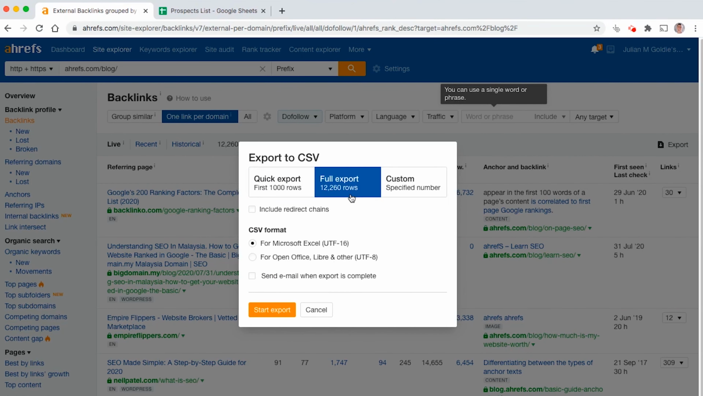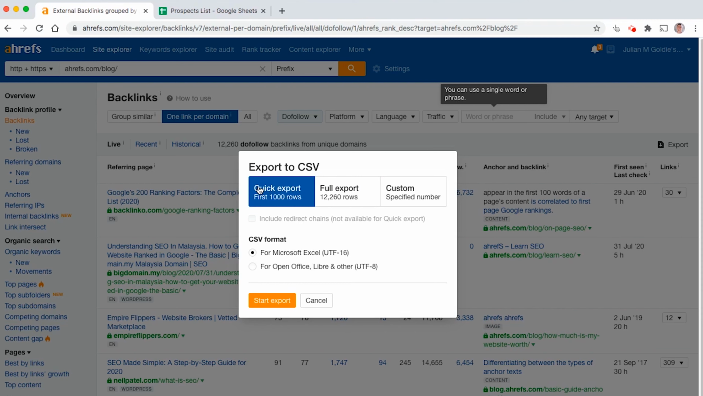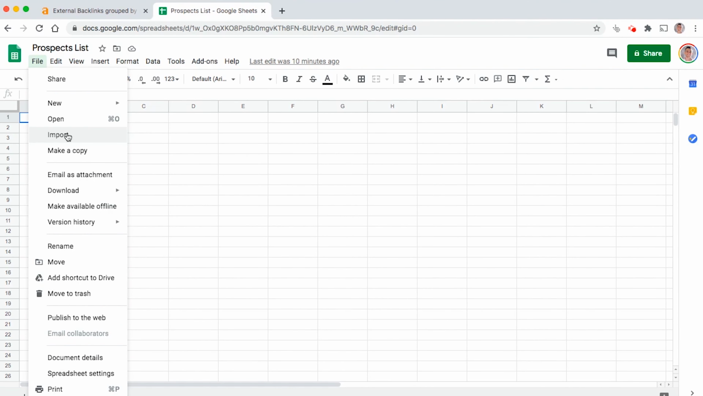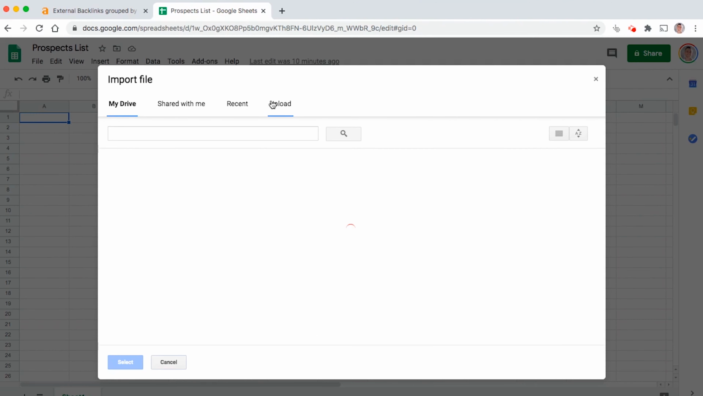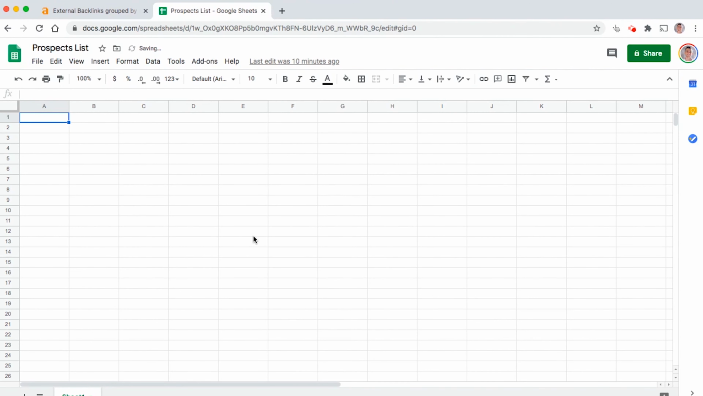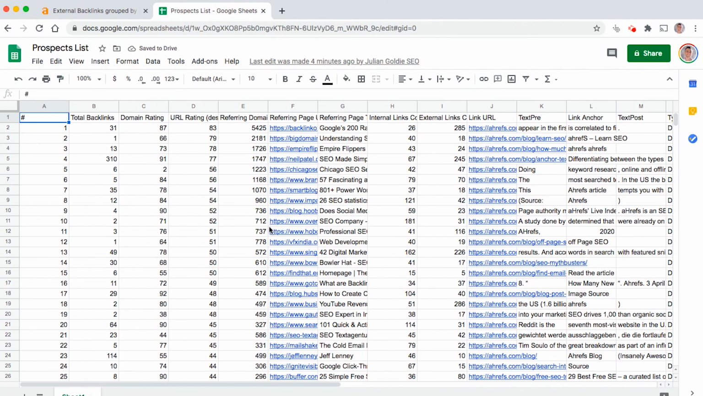Now, if you want the full export, you can click here, but just for the example of this video, we're going to do a quick export. And once that's downloaded, I can take that sheet and upload it to Google Sheets. So on Google Sheets, go to File, Import, Upload, grab the spreadsheet you just downloaded, and this will import everyone who's linked to your competitor. So you can go through the prospect list before you outreach to them and filter down the websites that are high quality and get rid of the crap.